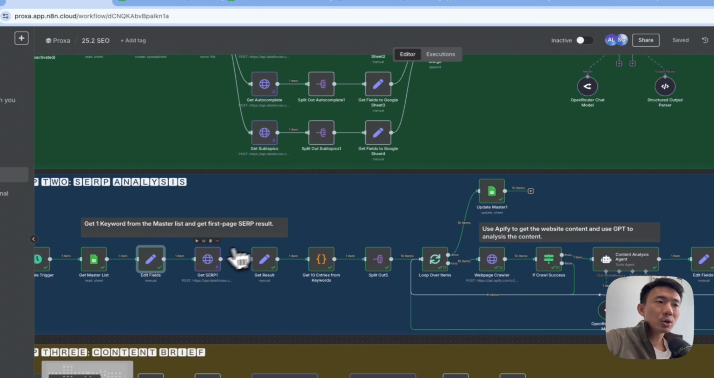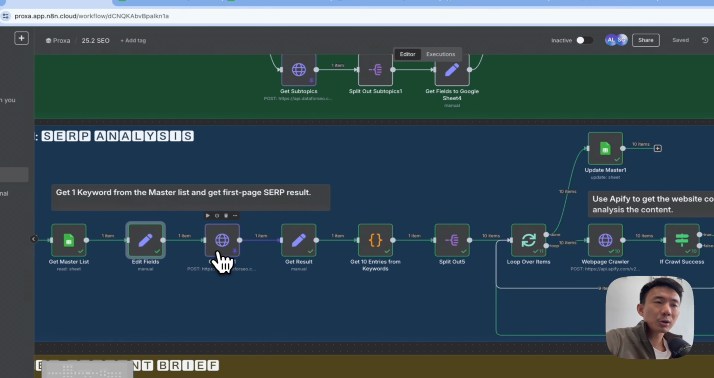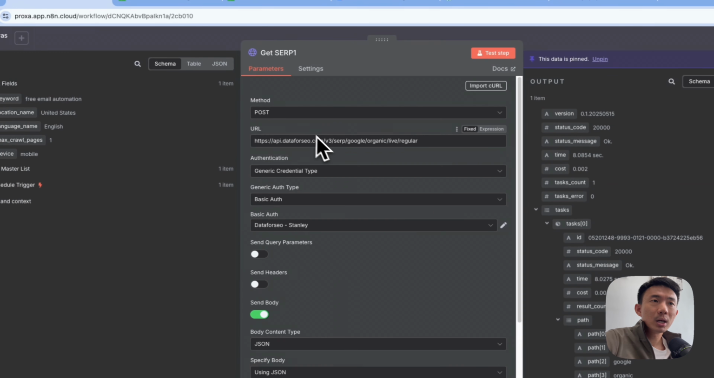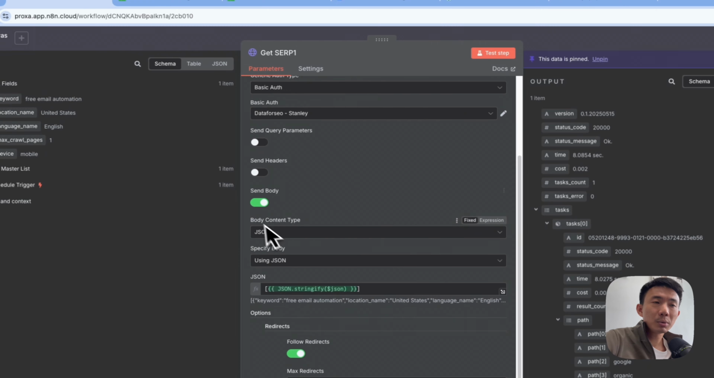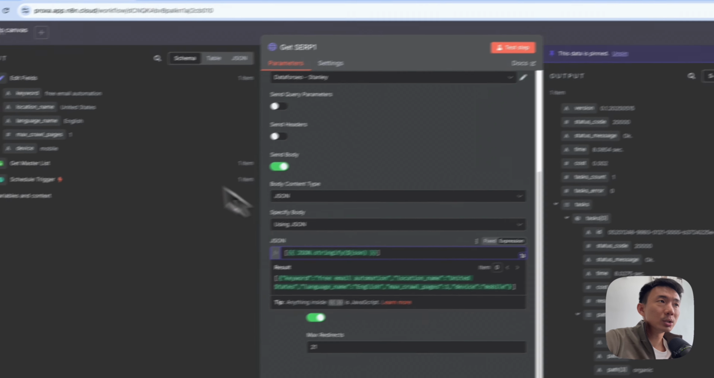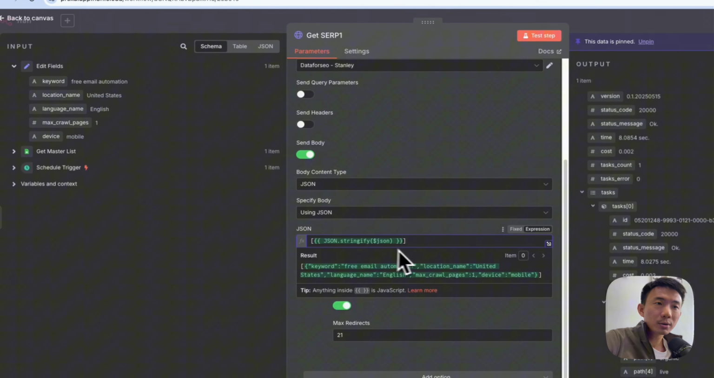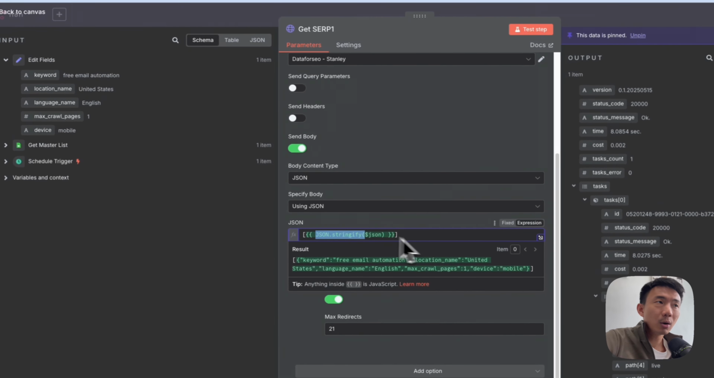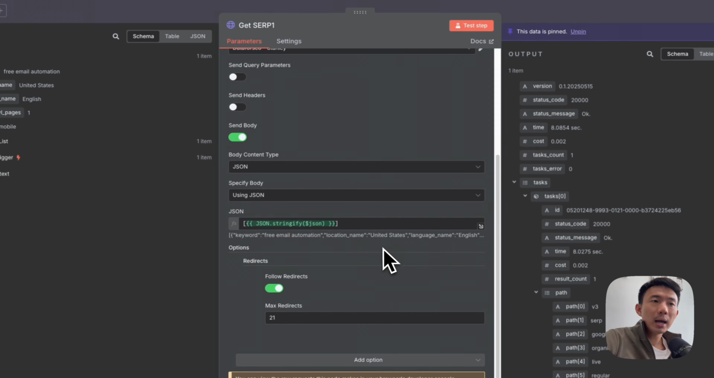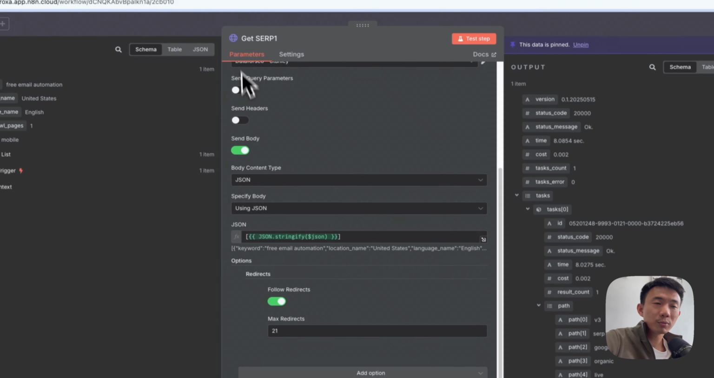Alright. Then next node, this is the HTTP request node. We are going to use DataForSEO as well, and SERP Google Organic Live Regular. This is the URL. Same settings for the authentication. Enable send body, JSON. We just JSON stringify. As you can see, these are the items, and we stringify all this part. Then we choose other options. We choose redirects, enable follow redirects, and choose 21 for max redirects.